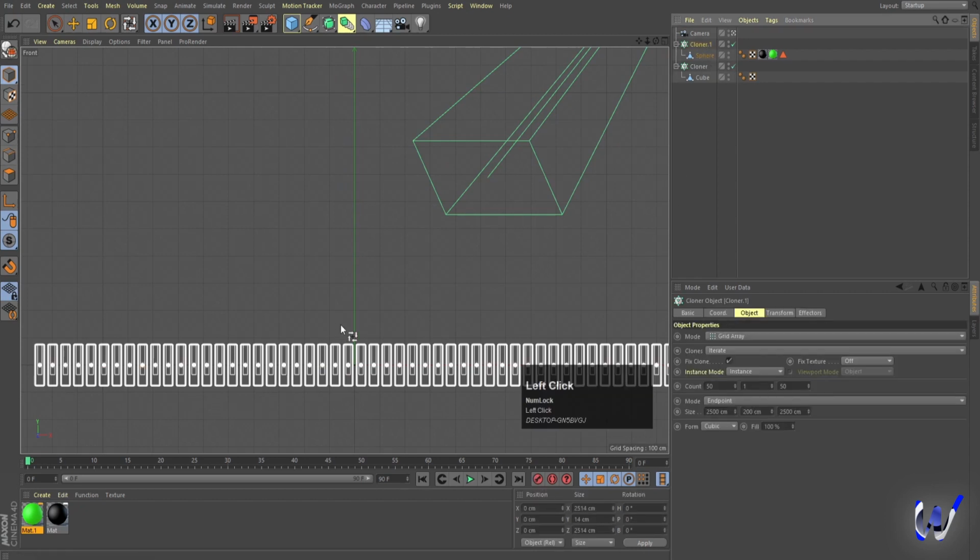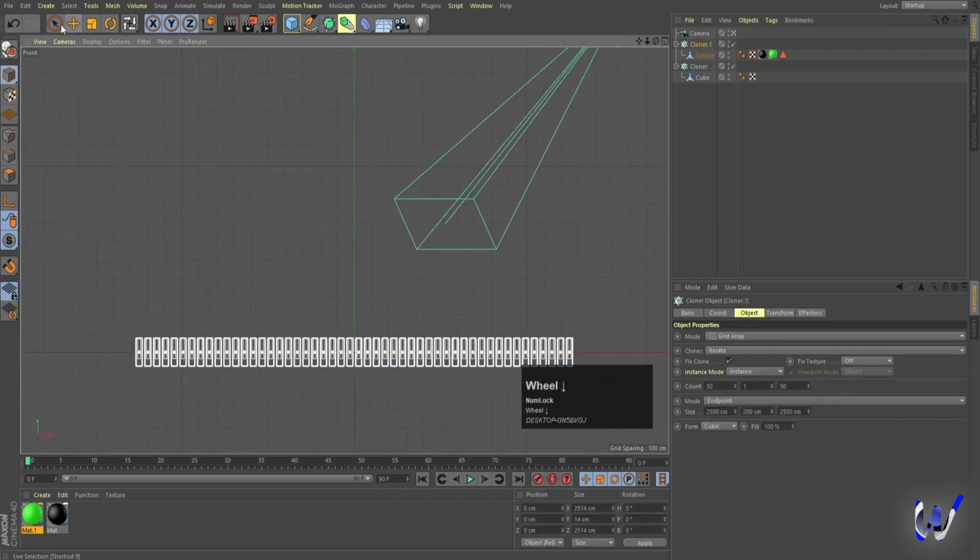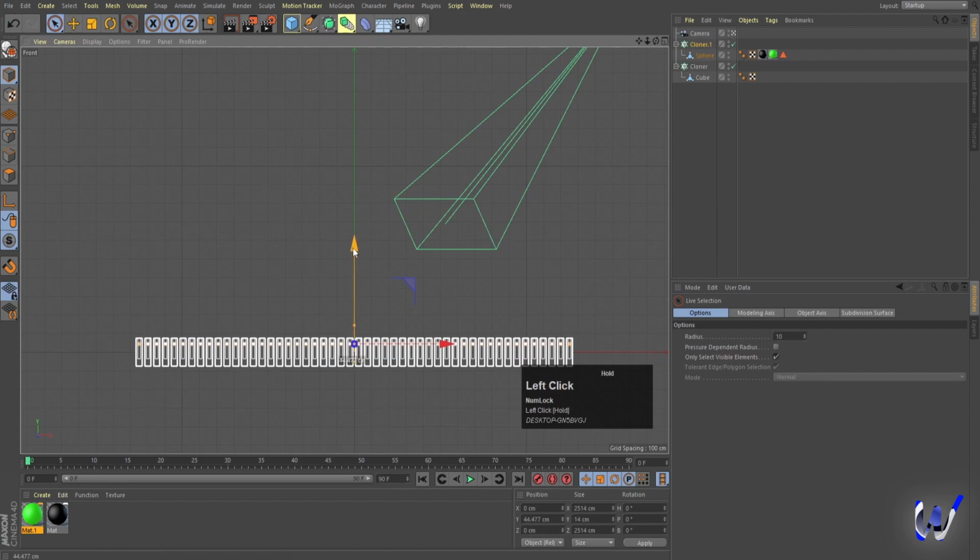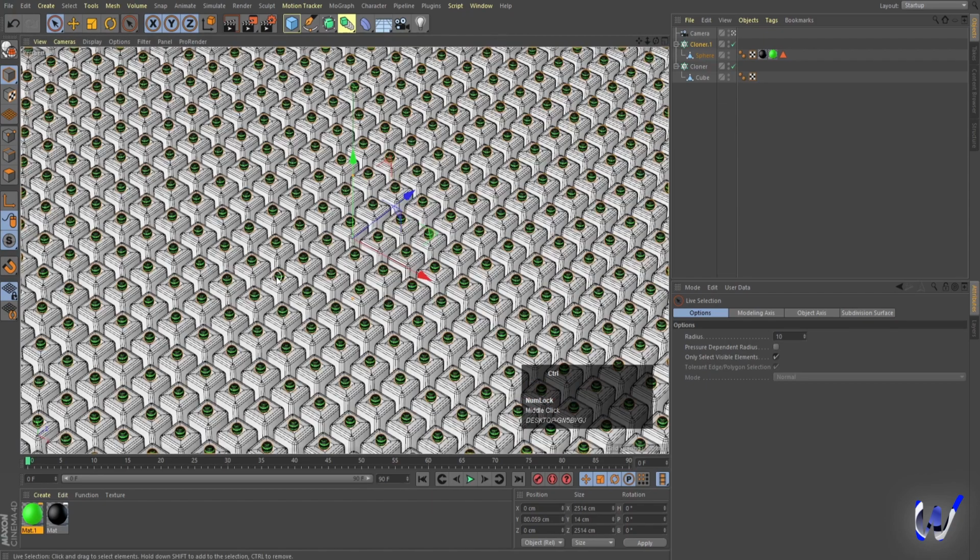So I'm gonna select this pair and move those pairs over here, let's say. Yeah, now if I hit Ctrl R, we'll get something like this.